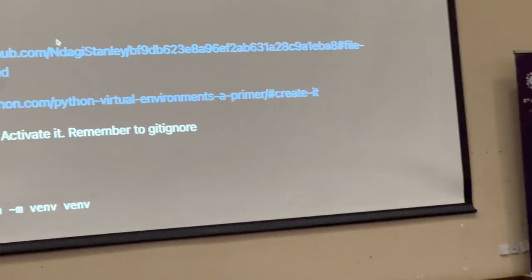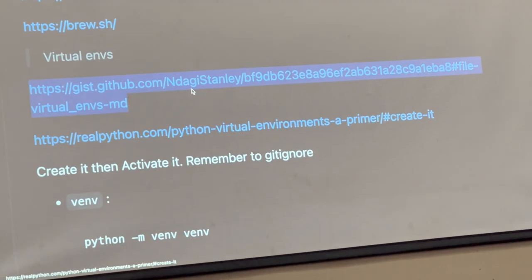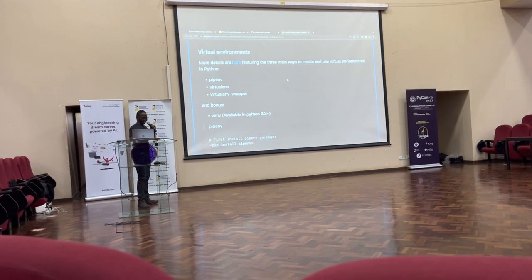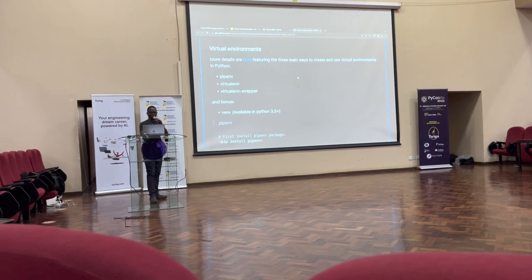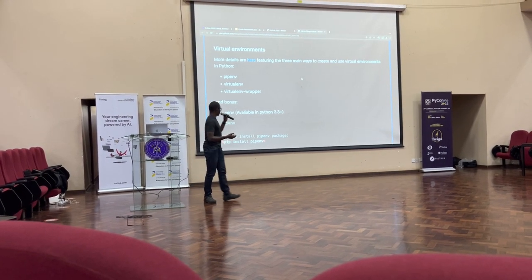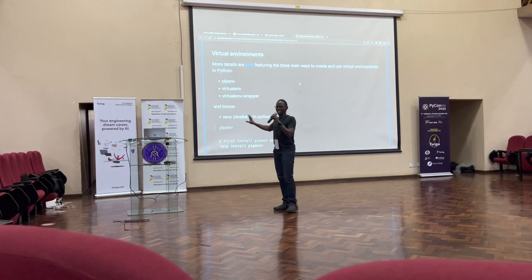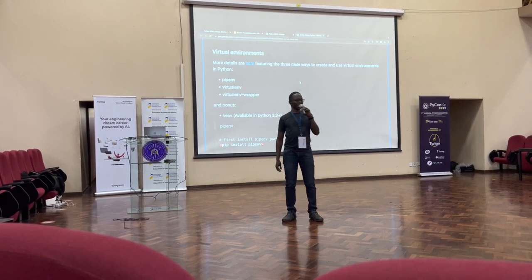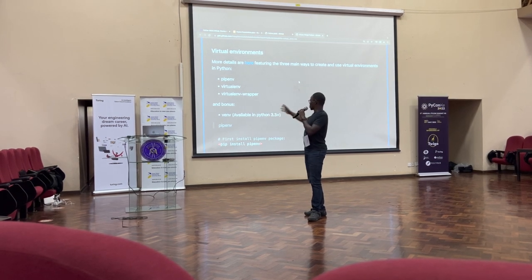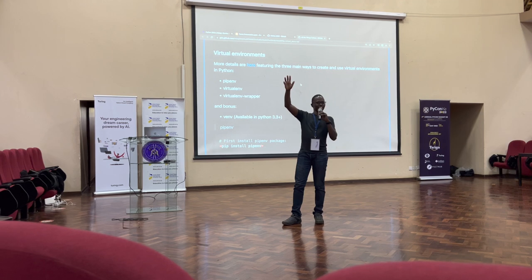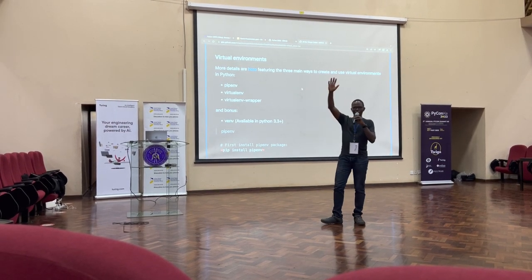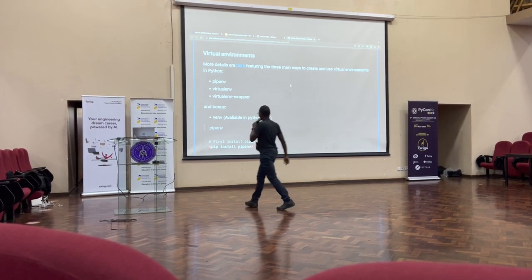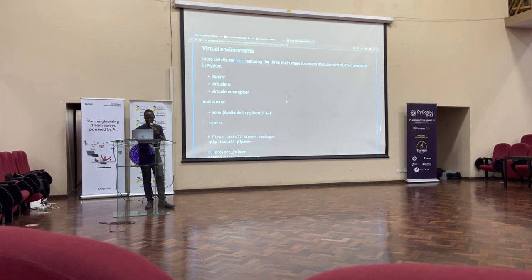So, moving on, in terms of virtual environments, there is a link there from Real Python. You want to look at that. But we have these three as the main ones: pipenv, virtualenv, virtualenvwrapper. Is there anyone who doesn't use any of these three? Okay, which one do you use? Miniconda. I see. Okay. Nice. Maybe we could figure out who uses pipenv here? None. All right. Virtualenv. Okay. Virtualenvwrapper. Huh. Okay. All right. There are a number of benefits that virtualenvwrapper has over the rest.